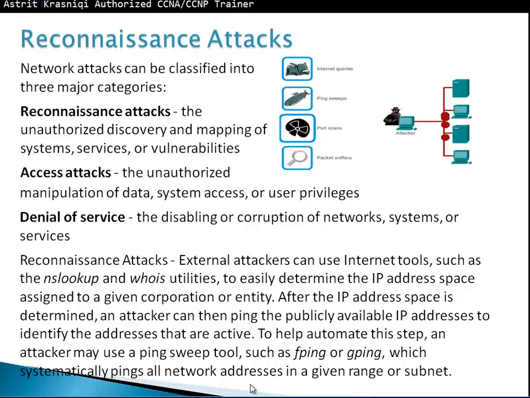Reconnaissance attack. External attackers can use internet tools such as NSLookup and Whois utilities to easily determine the IP address space assigned to a given corporation or entity. After the IP address space is determined, an attacker can then ping the publicly available IP addresses to identify the addresses that are active. To help automate this step, an attacker might use a ping sweep tool, such as fping or gping, which systematically pings all network addresses in a given range or subnet.